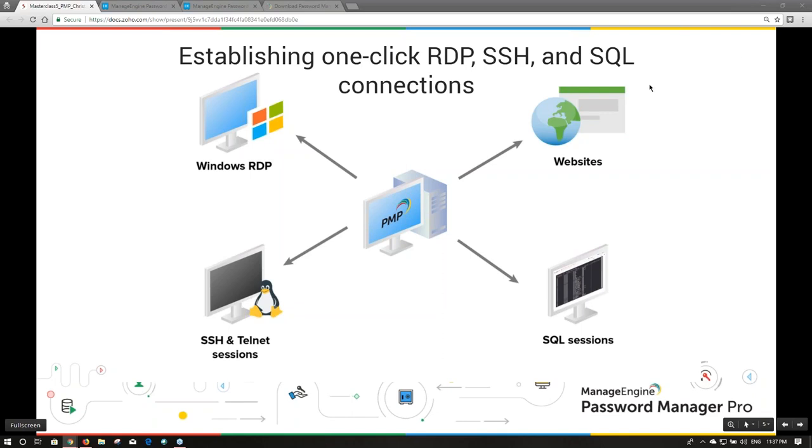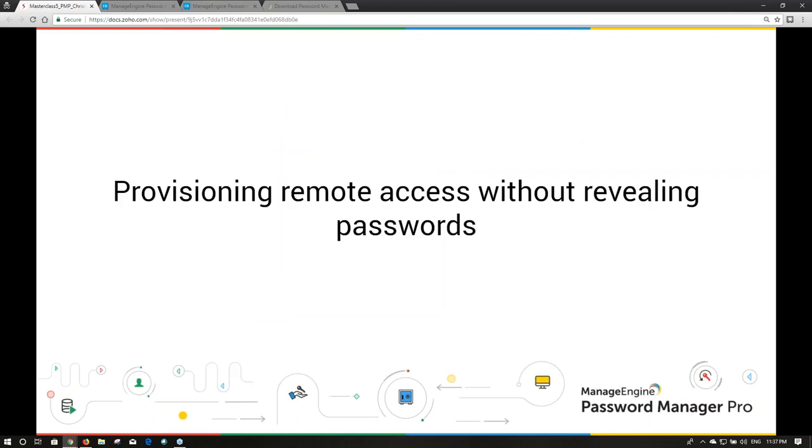And we have databases. You have to connect to the database to execute a query to find information, modify any information, add new data, or delete data. And in Password Manager Pro, you can launch a SQL console session right from the vault directly to your database. And finally, the website. You will have a user account and password to log into your websites. And in Password Manager Pro, you can automatically fill the login form and log into any website. So this is what we are going to see today in this topic.